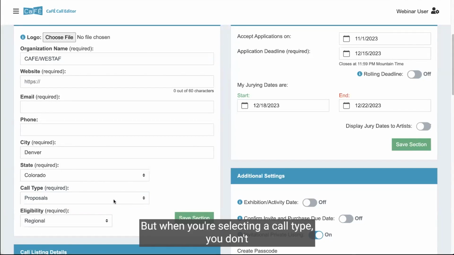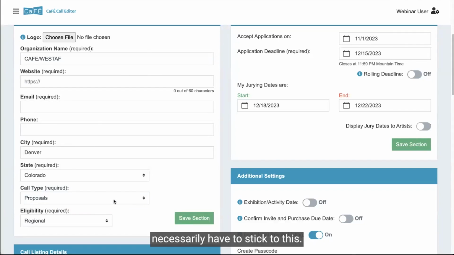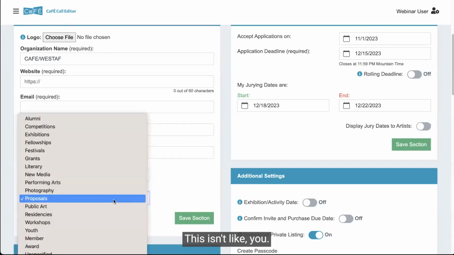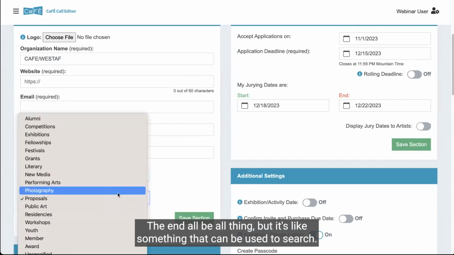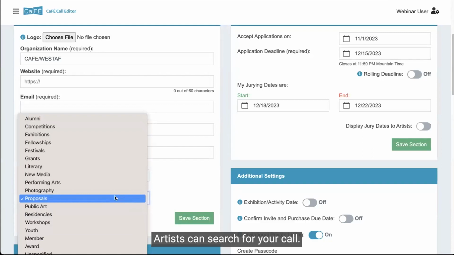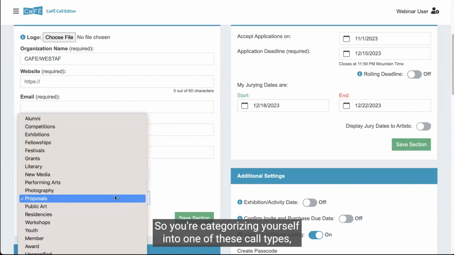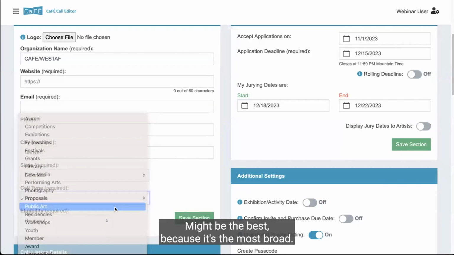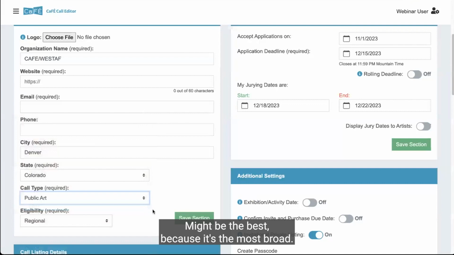But when you're selecting a call type, you don't necessarily have to stick to this. This isn't like an end-all, be-all thing, but it's something that can be used to search. Artists can search for your call. So you're categorizing yourself into one of these call types to kind of group you together with similar calls. That's why I think public art might be the best, because it's the most broad.